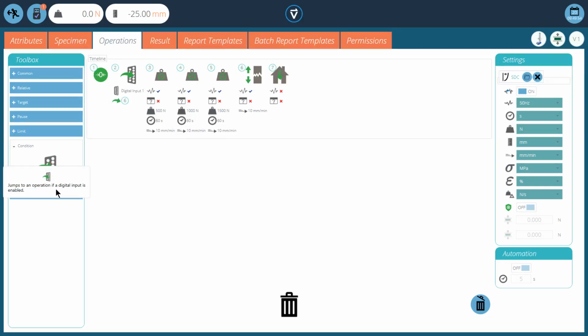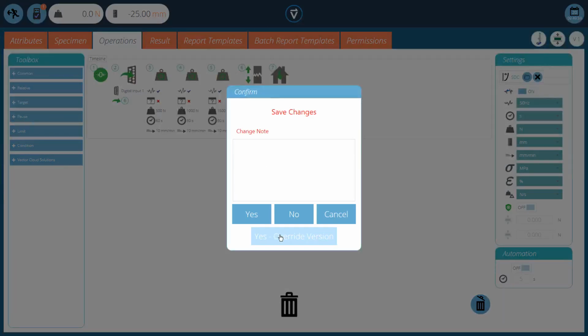Jumps to an operation if a digital input is enabled. That's the new feature.